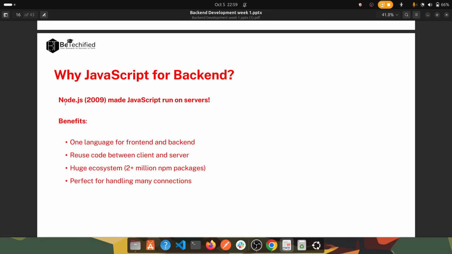The benefit is that if you learn JavaScript, you can actually work as a front end and a back end developer, because you don't have to learn a different language. If you have the knowledge of JavaScript, you can easily work as a front end or back end developer. Then it also allows us to reuse code between client and server. Then JavaScript has a huge ecosystem. So most of the tools you are going to be using, they have already been invented. You don't have to reinvent the wheel again.